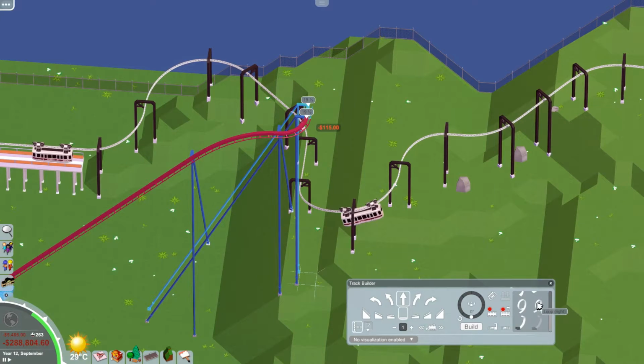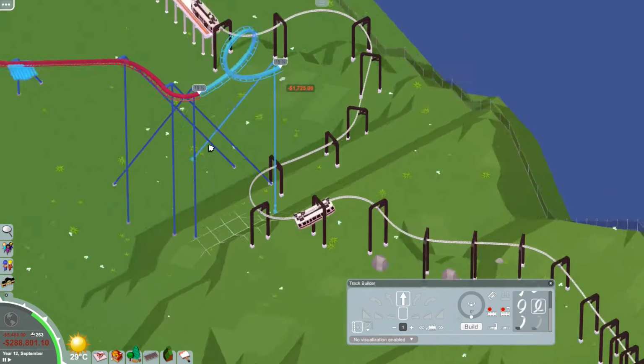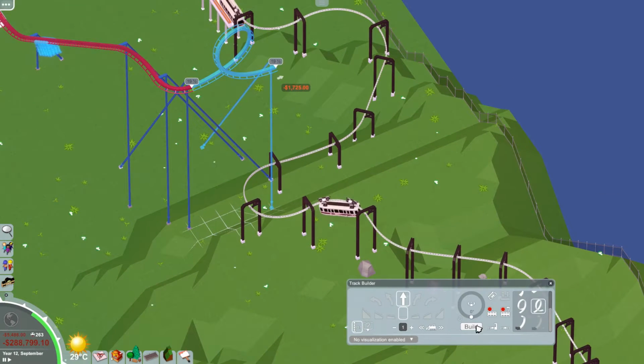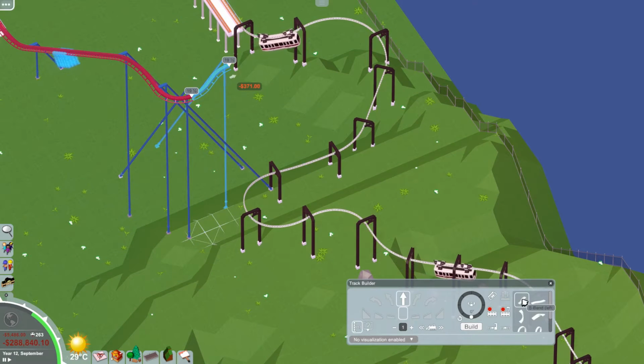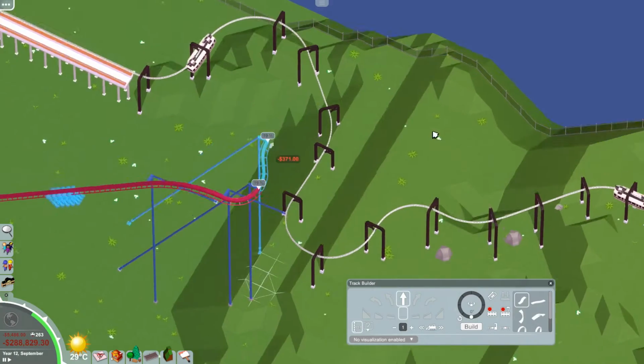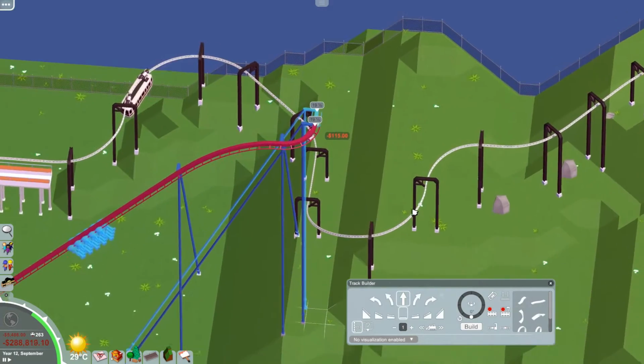We can make a down. No, we cannot make a. We can make a loop though here. But this is too slow for a loop. Can make this. That's also too slow. Oh, that's an S-bend to the left. Oh, it's to the left and to the side. Alright, so it does like that.